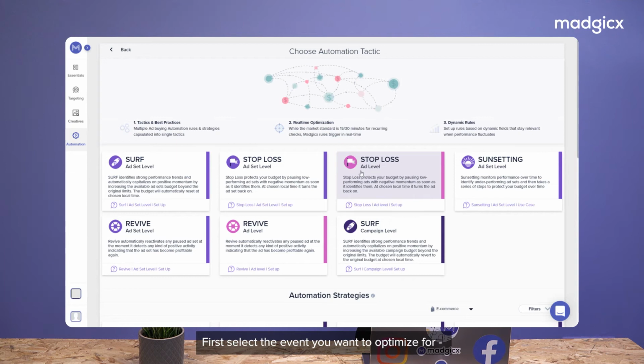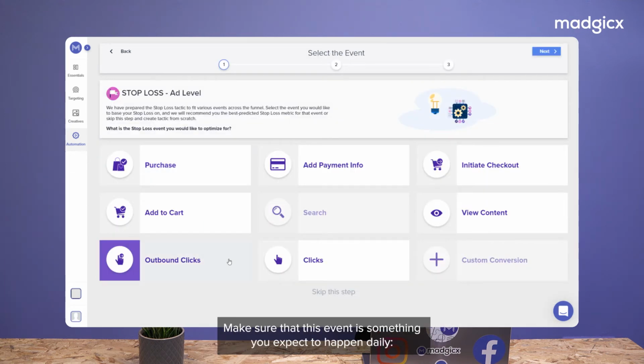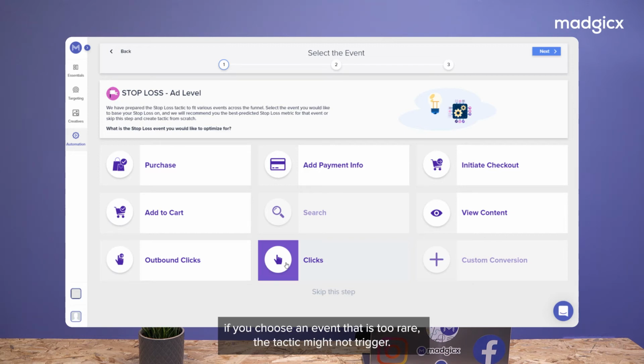First, select the event you want to optimize for. Make sure that this event is something you expect to happen daily. If you choose an event that is too rare, the tactic might not trigger.